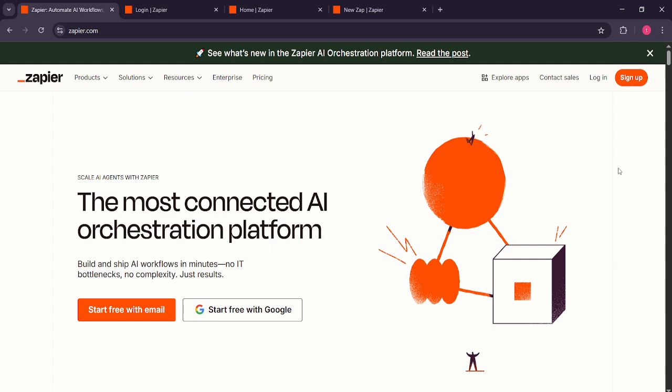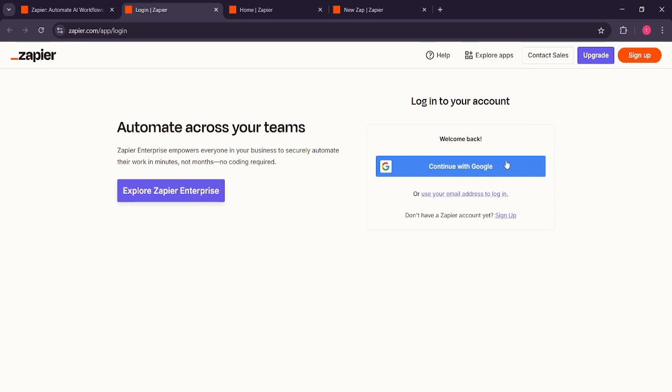Once you're on the Zapier homepage, look to the top right corner of the screen where you'll find the login button. Give that a click. If you're like me and prefer using your Google account for a seamless sign-in experience, go ahead and choose that option. It's straightforward and secures your access across different apps.